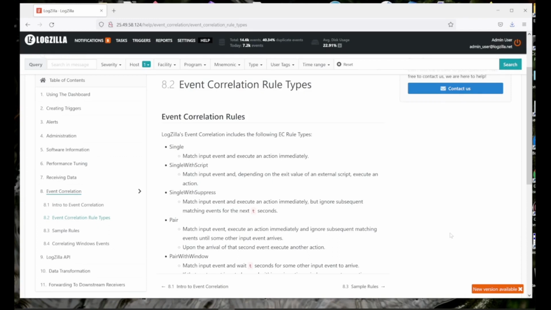Event correlation is when you need to keep track of more than one logged event. This is useful, for example, if you only want an alert if there are more than three failed login attempts, or if a network interface has gone down and has not come back up within 60 seconds.